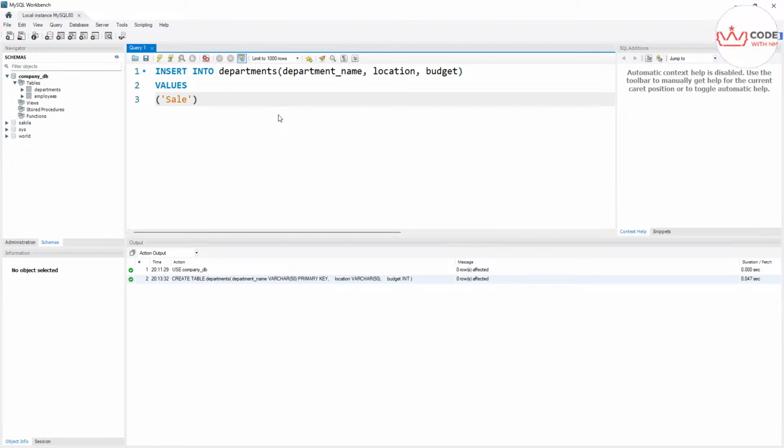So the first data is the department name. Sales is the department name. The location, I'm giving Mumbai as the location. And the next thing is the budget. I'm giving something, let's give 5 lakhs. Confirm in the chat if it is 5 lakh or not.